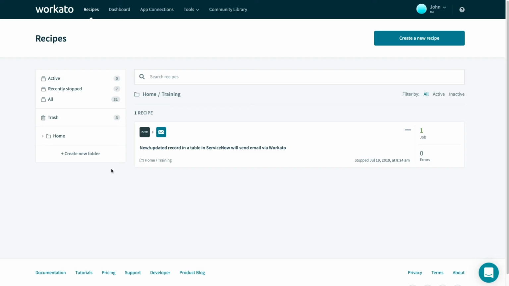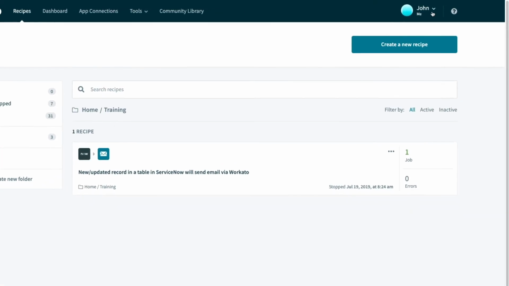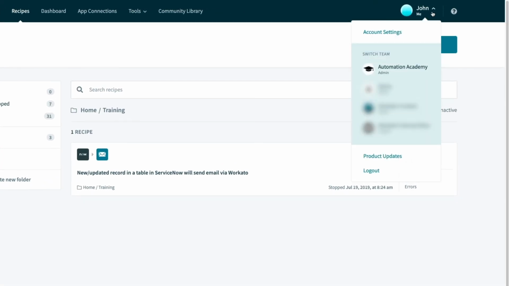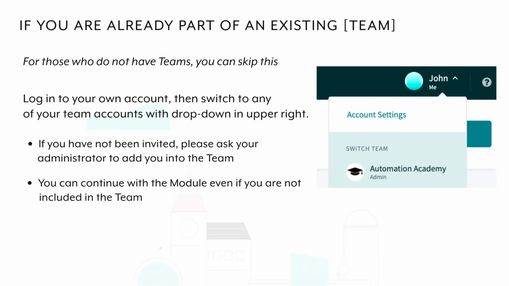If you already have a Workato account, go to www.workato.com, click on Login, input your email and password. Once you are in, click on the account in the navigation bar and select in the drop-down either your personal account or, for those with team accounts, any of your team accounts to use for this course. For those who are familiar with GitHub, it works in a similar way. For those with team accounts, if you have not been invited, please ask your administrator to add you into the team.